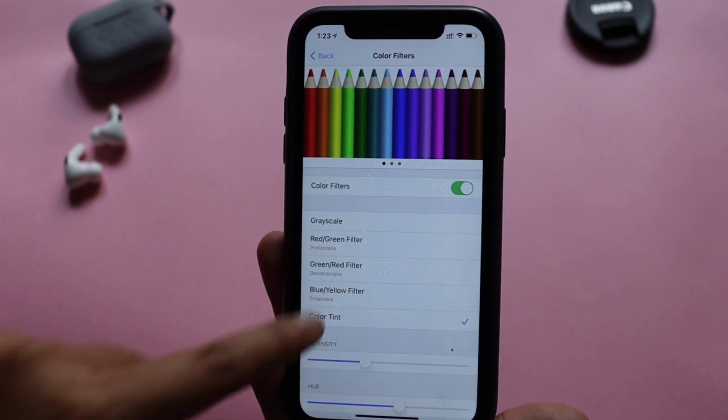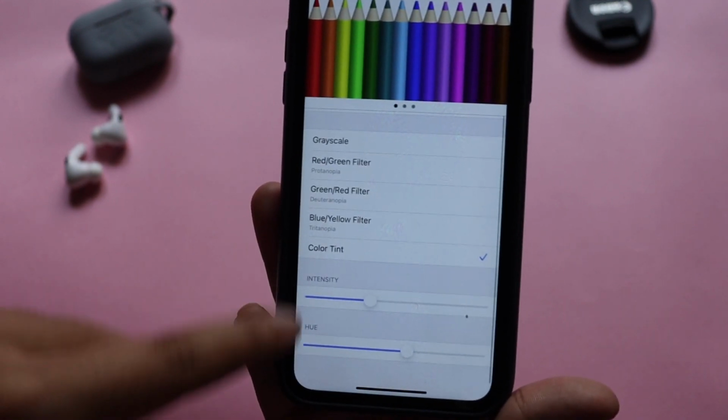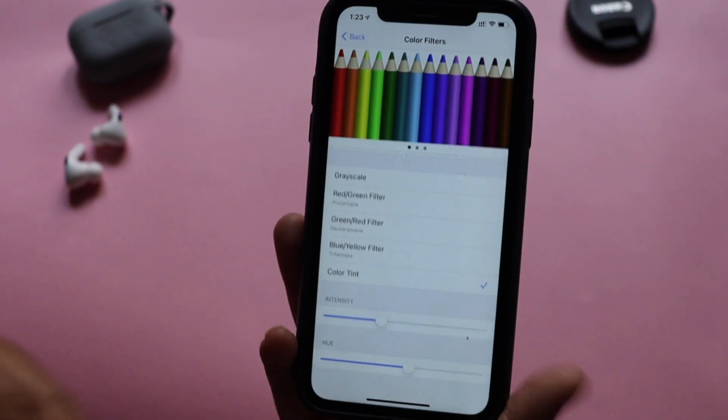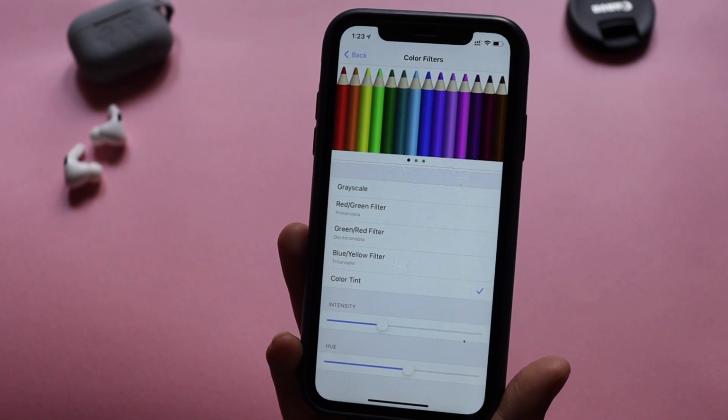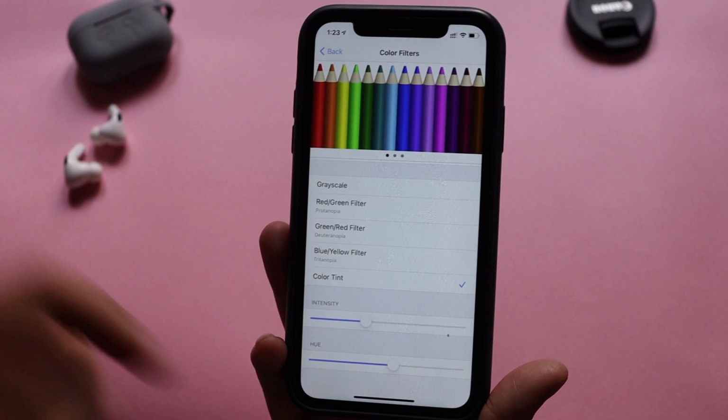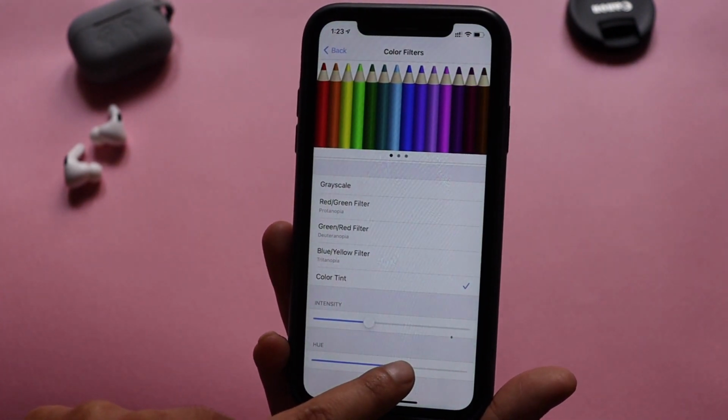Select the color tint and you can also play with the intensity and hues. Depending on whether you're having any issues with the display, whether you're thinking that your display has a slight yellowish, bluish or greenish tint, you can fix that from here as well.